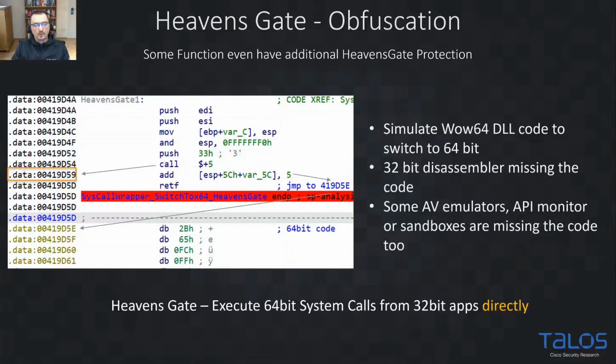First of all, they are pushing the 33 to the stack. Then they are doing the call +5 trick, which is pushing the address of the next instruction to the stack. In our case, this is the 419D59. And then they are adding 5 to this value. So we are ending up with the address 419D5E on the stack. So we have two values on the stack, the 33 and the 419D5E. The 419D5E is actually pointing to the 64-bit code, like you can see here on the bottom of this screenshot.